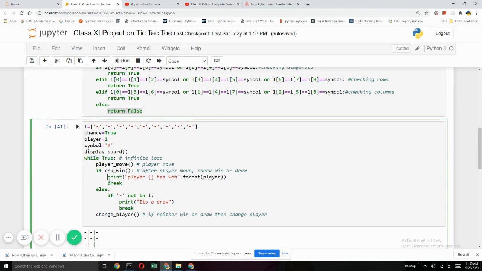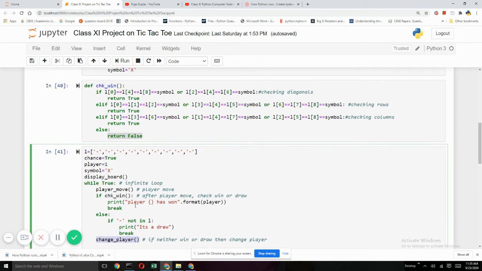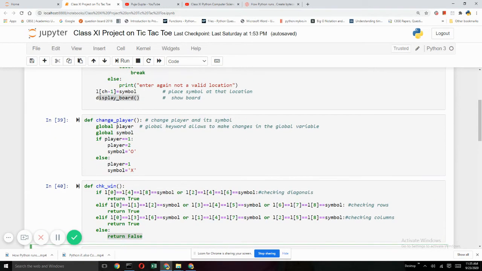But if this is neither a win situation nor a draw, that means there are still some empty places left in the list. It will again then go to the function called change player. Now here the player was player 1. So now I'm going to make a function change player where the player will become 2 and the symbol of the player will also change. So let's see the definition of change player.